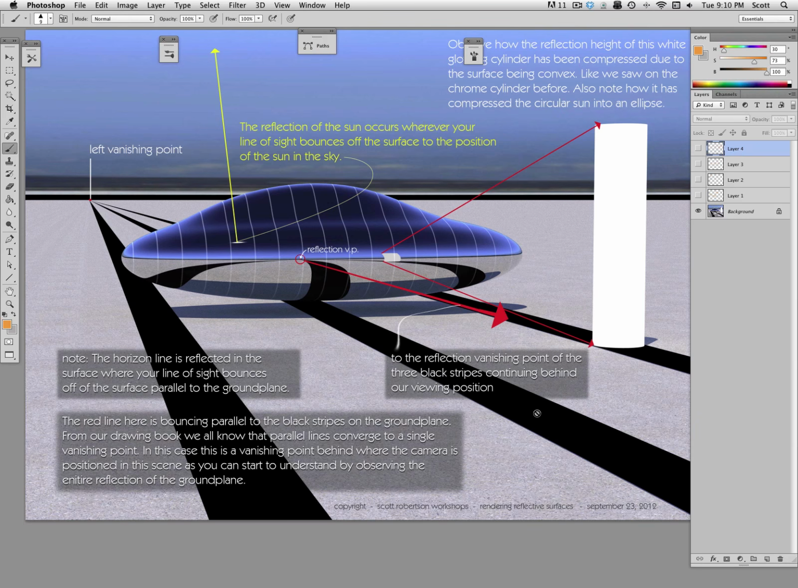Three black stripes are continuing behind our viewing position, right? So that's where this line would go, way off to the distance, and that's where the horizon would be. The sun is along this line somewhere up in the sky. So let's close that one.